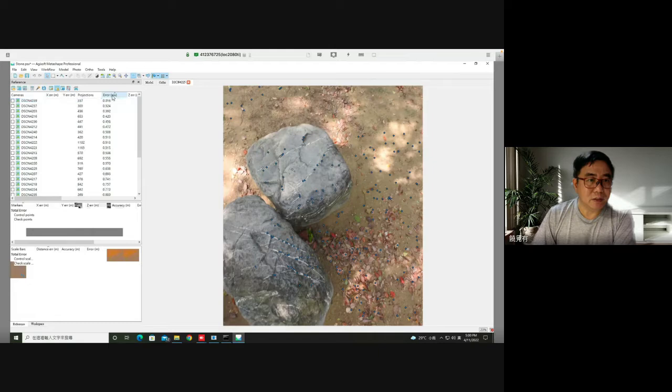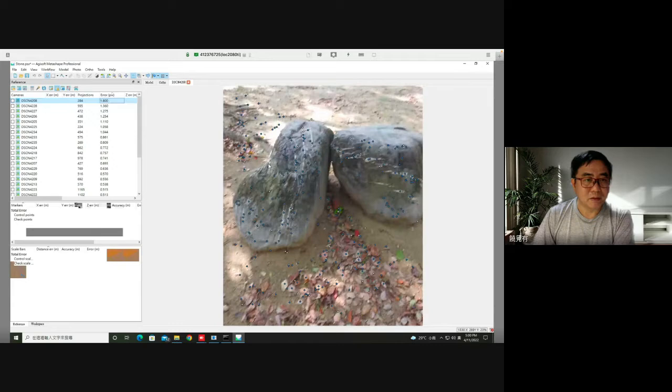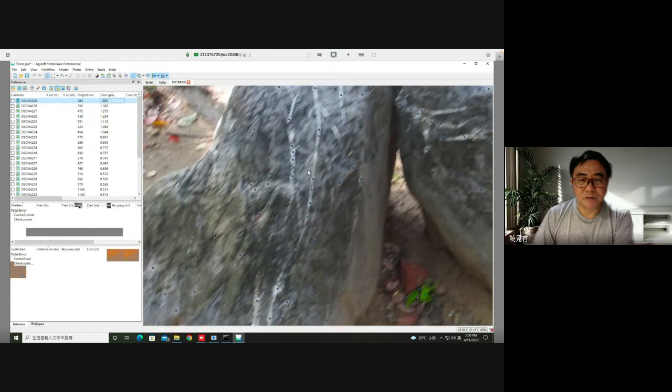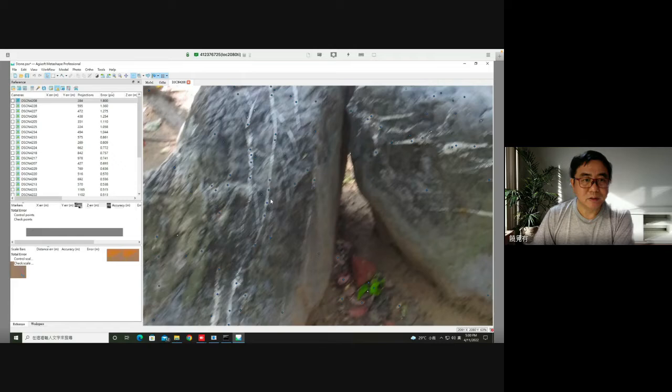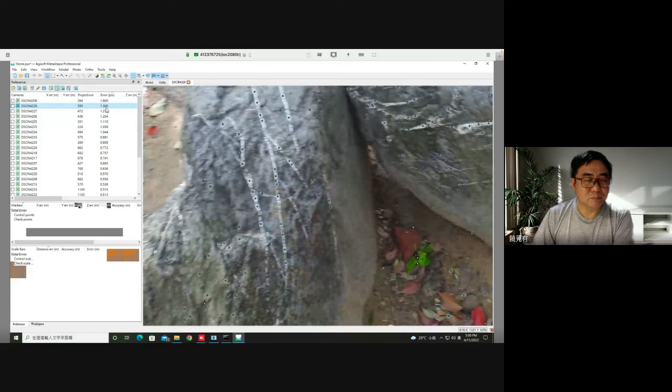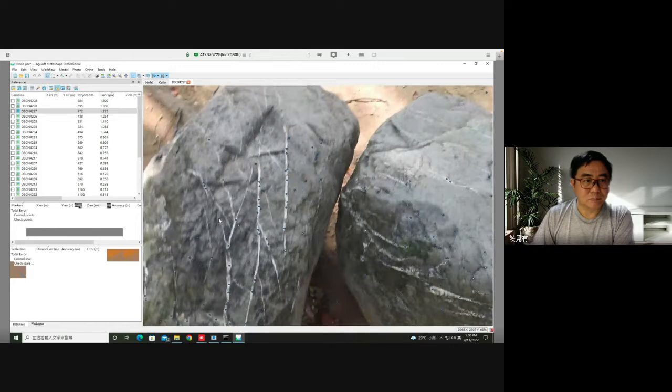You can also see there are errors. The error is the back projection error from the 3D coordinate to your image point. So let's sort the errors. You can see the largest one is 1.8. Try to double click and look closer. Can you see what happened? You can see the image is blurred, right? And let's double click on the others. 1.3 pixels, 1.2, they are also blurred.